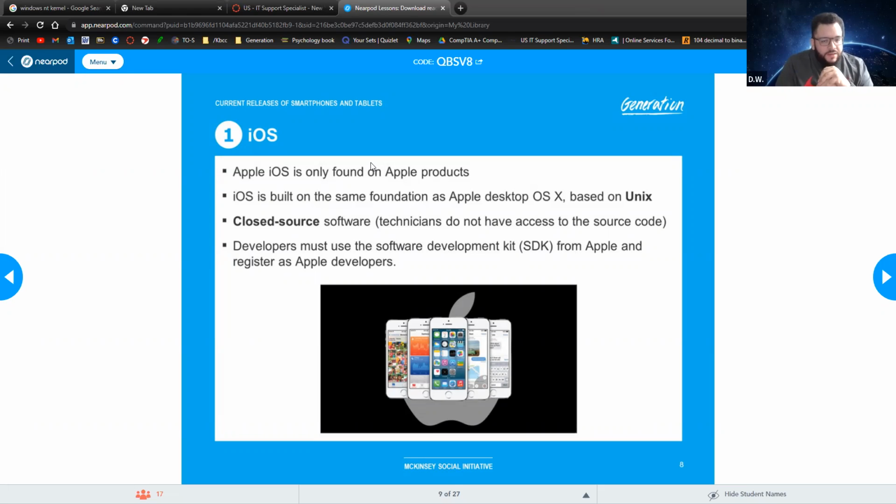All right. iOS is built on top of Unix, and Unix is an operating system that was developed by AT&T in the Bell Labs back in the 1960s. So they took something that existed and they built their operating system on top of that.